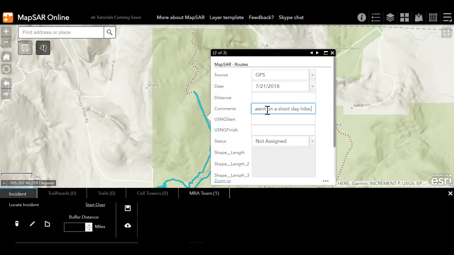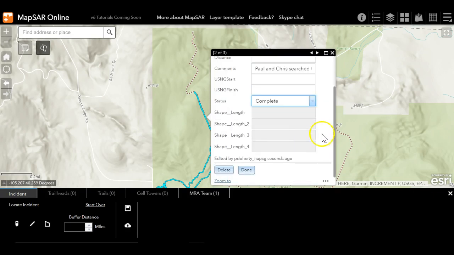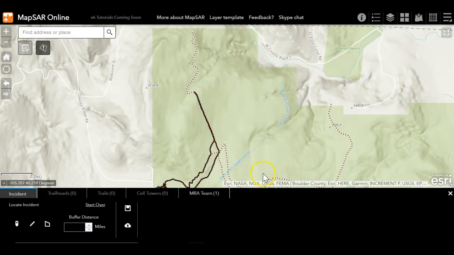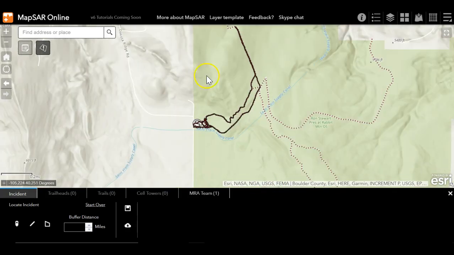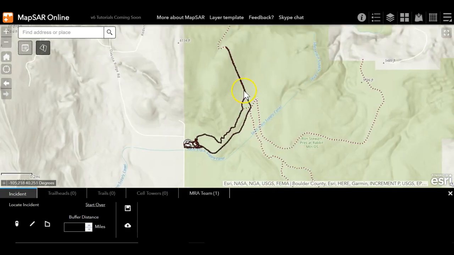Whatever other notes I want to put in there. And this is now complete. And when I click Done, it's now stored in my database wherever I might be using this particular layer.